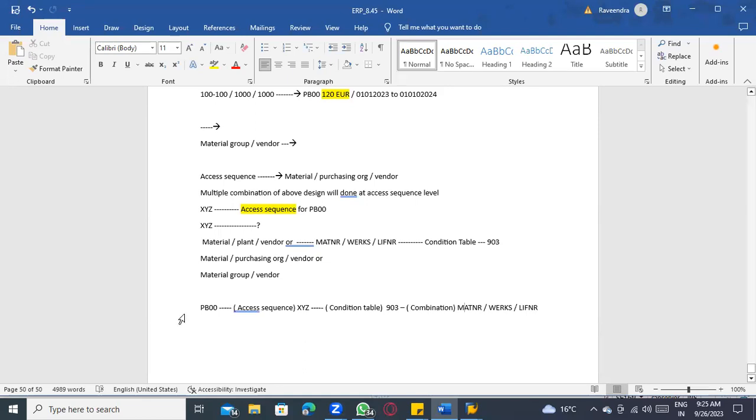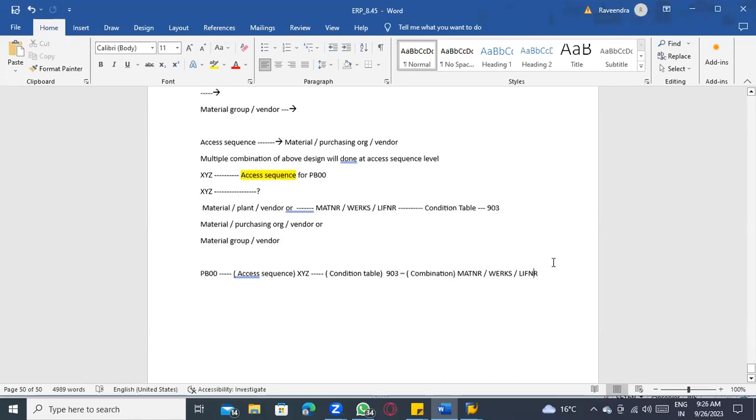Okay. This is for defining the time dependent condition type. If you are planning to have multiple combinations, then we use the access sequence and condition table. Clear? Can you hear me?